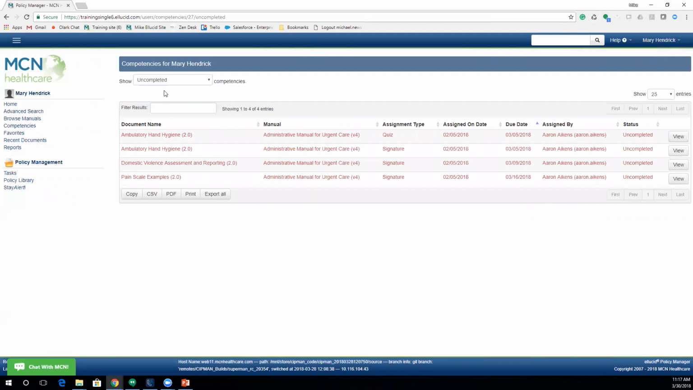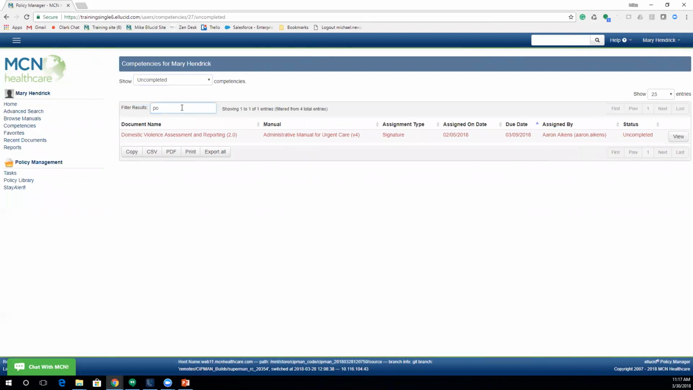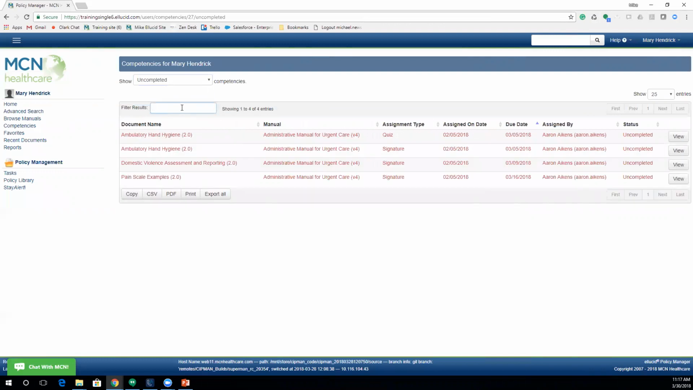So in this list, you have the option to filter your results. So if you're looking just for pain, type in PAIN, and it's going to pull up that. If I remove the words, it'll pull that list right back. You can sort by clicking on the title up here at the top, so document name. You can sort by manual.